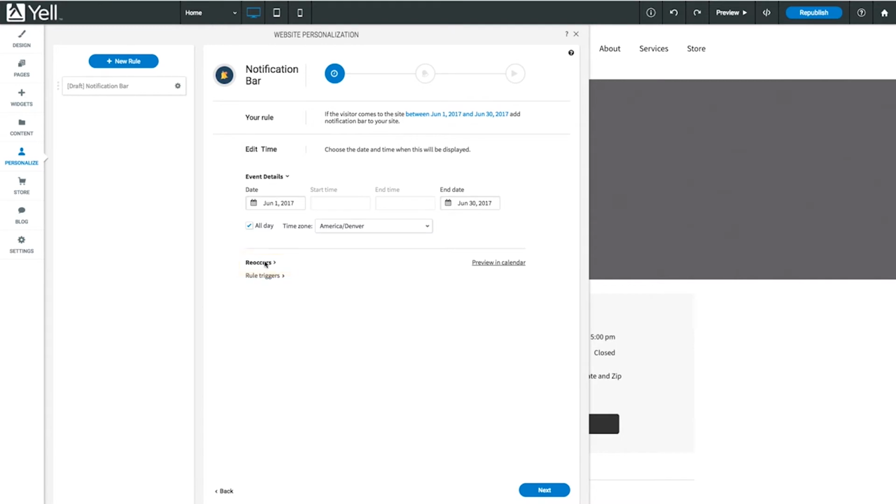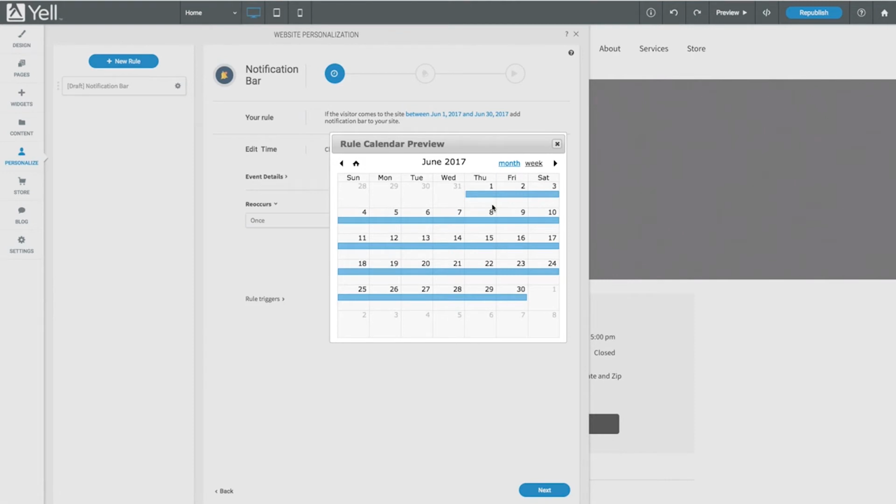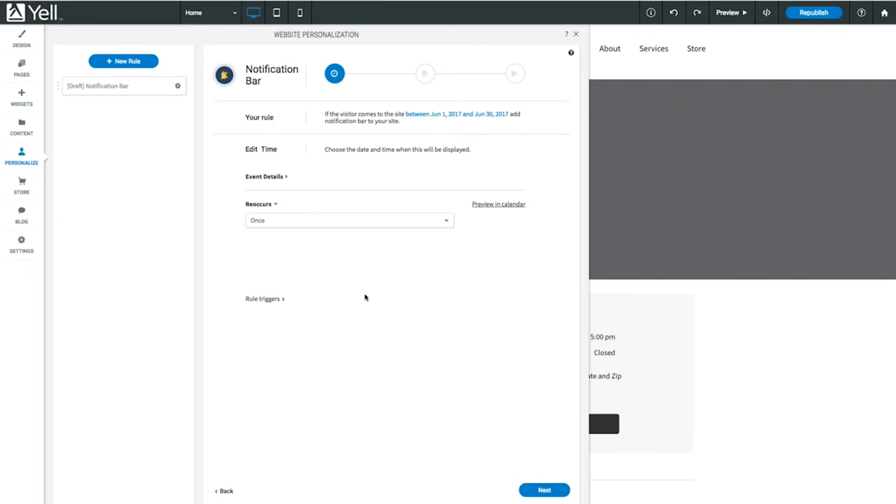Click Reoccurs to see options for making this a recurring event daily, weekly, monthly, or yearly. I don't need this to recur, so I'll just click Preview in Calendar to see the days my personalization rule for the notification bar will be active. And we're done editing the time trigger.